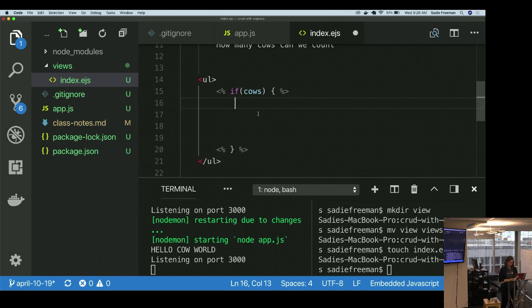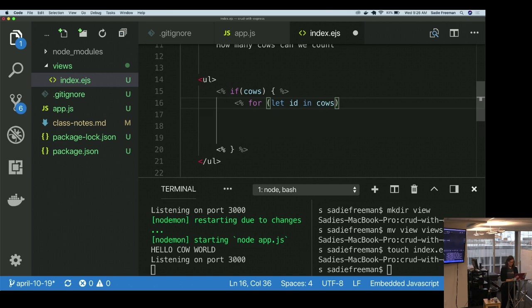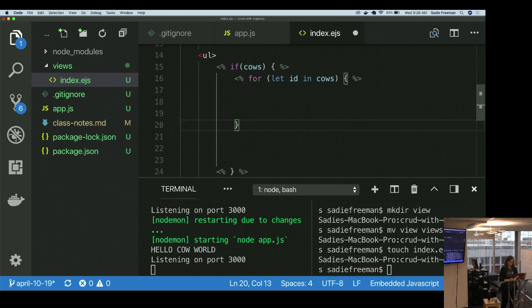So if cows, then I'm gonna loop through. And I'm gonna say let ID in cows, because that's what we've got, is we've got the ID. And then that's gonna be a new bracket. And I'm just going to create a list item for each of those. li for list. Bless you. And we're going to go ahead and do header.